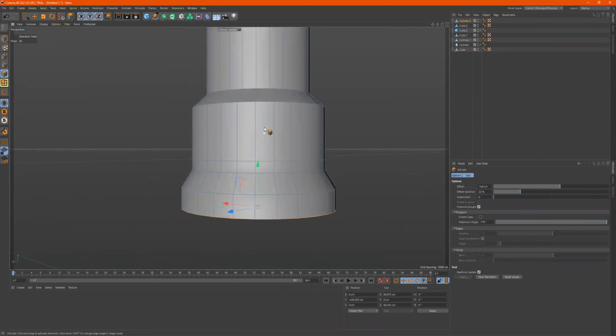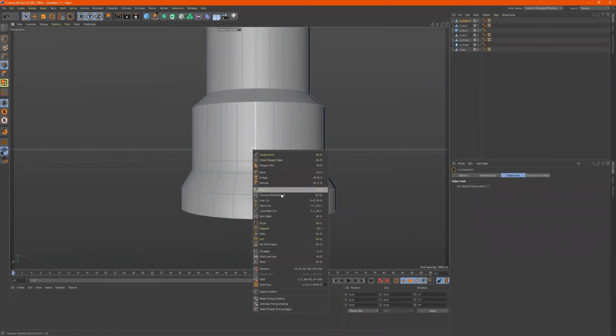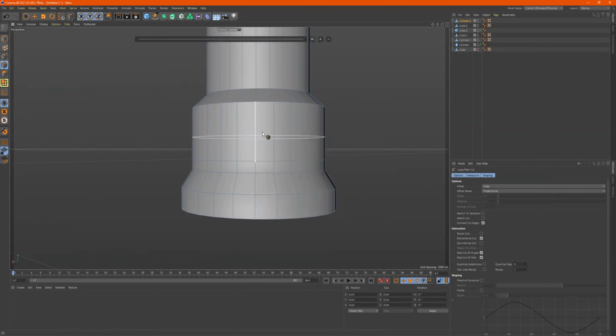Now let's say I want a part of this to go in and kind of taper inside. Let me press 9 to quit, and I'll type in UL to get the edge loop. Or actually, I don't really need UL because I'm gonna make my own edge loop. So I'll press 9 to quit that, and I'll right click and go to my loop path cut. So click right here. Now press 9 to quit.